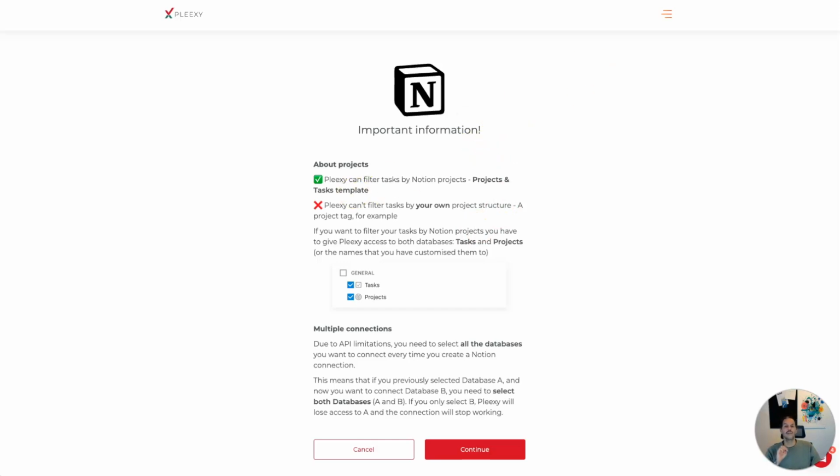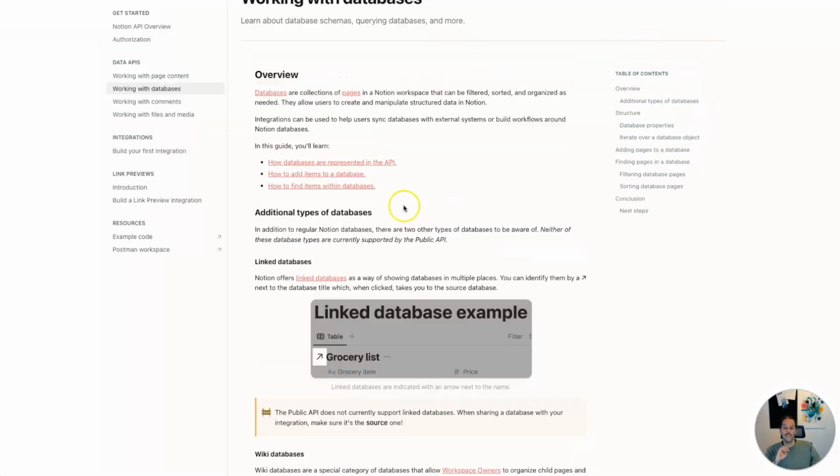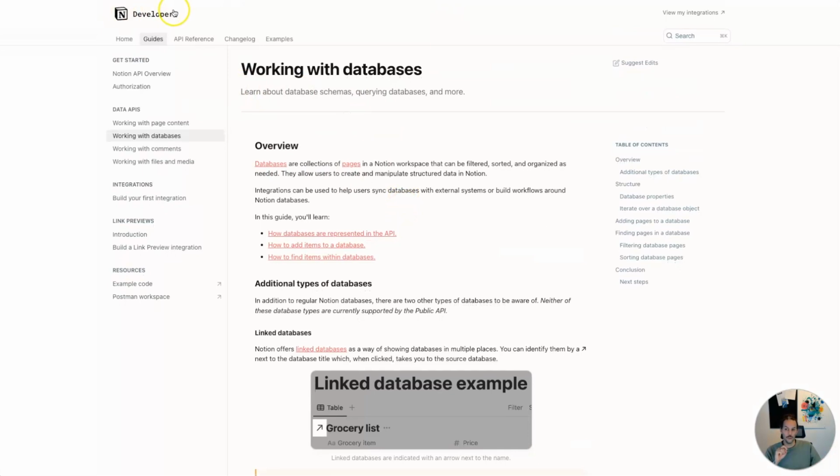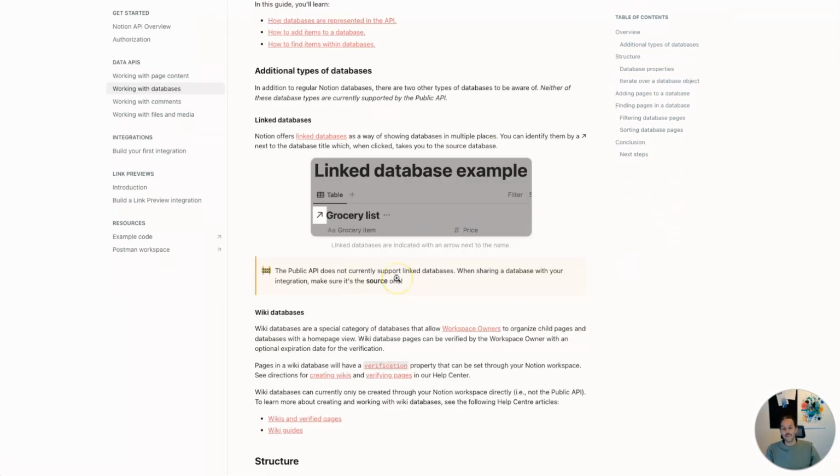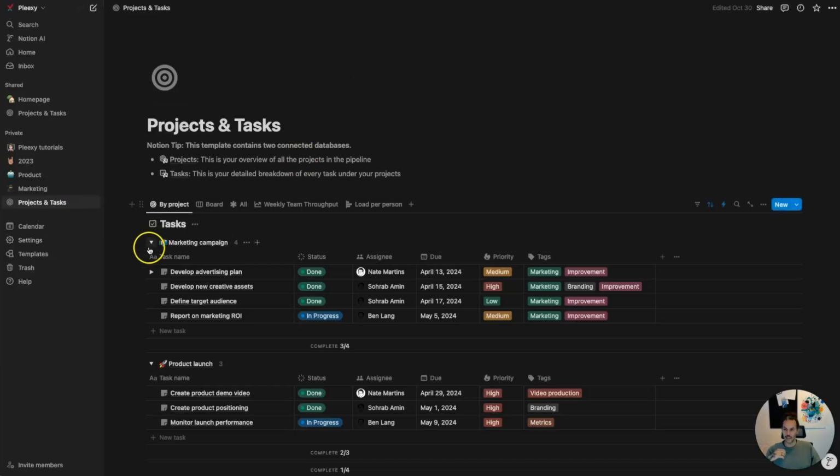Why is this? This is because Pleexy, and now I'm showing you the Notion for Developers web, only has access to what Notion provides in the API. And as you can see here, the public API does not currently support linked databases, which means that Pleexy doesn't have access to linked databases. So we can only work with what Notion gives us. And what Notion gives us is these projects and tasks.